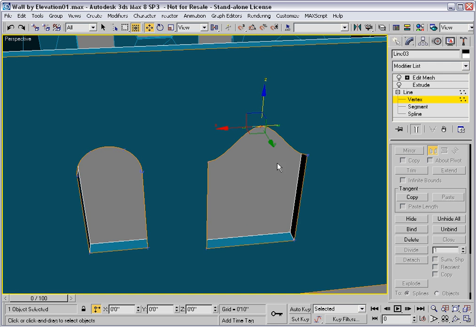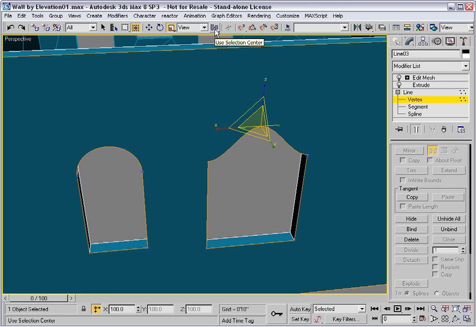I'd like to make that arch wider. I can do that by scaling the vertices up here, and there's actually one vertex with two handles. So if I use selection center mode, I can pull those handles apart like this.